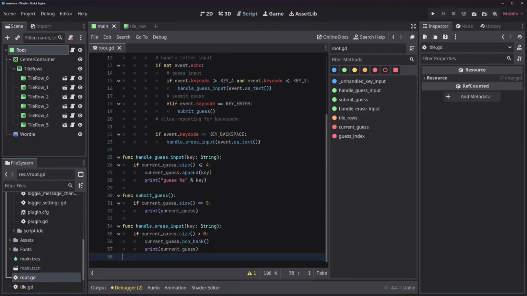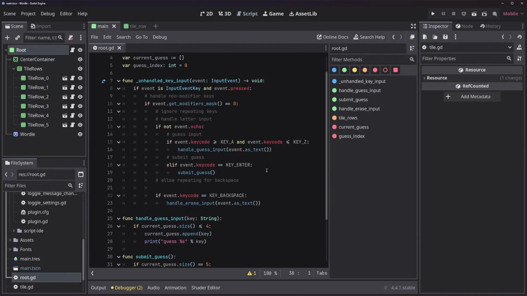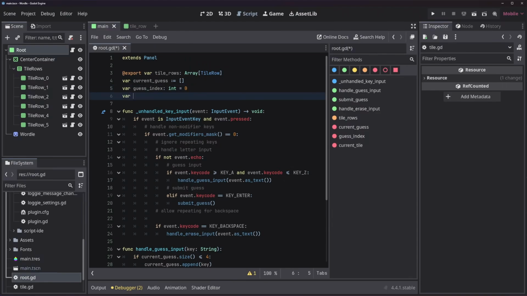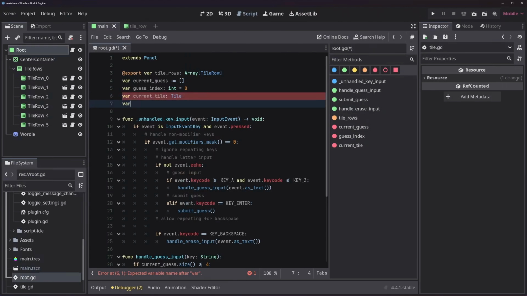So we've got our framework for handling input. Now we need to handle the orchestration of keyboard input to the correct row. So earlier we defined our guess index, and that is going to be the current guess that we're on, at least correlated to the tile row. So the first row, guess index, tile row 0. So let's create some convenience variables here. We're going to do a current tile variable and a previous tile variable.